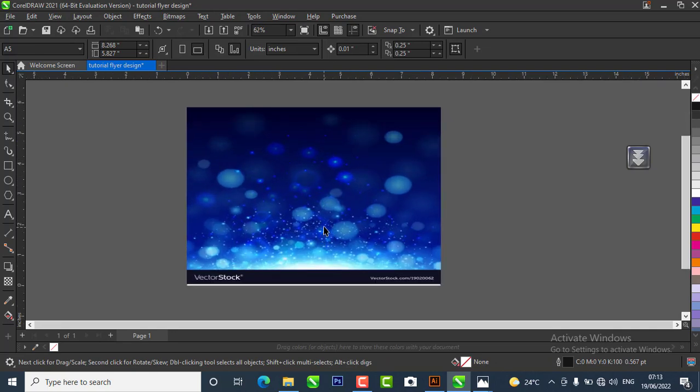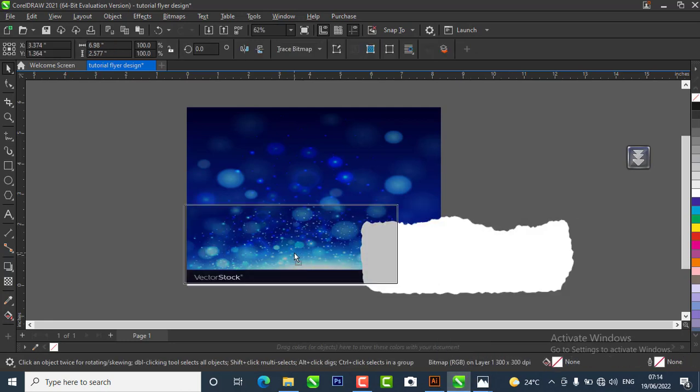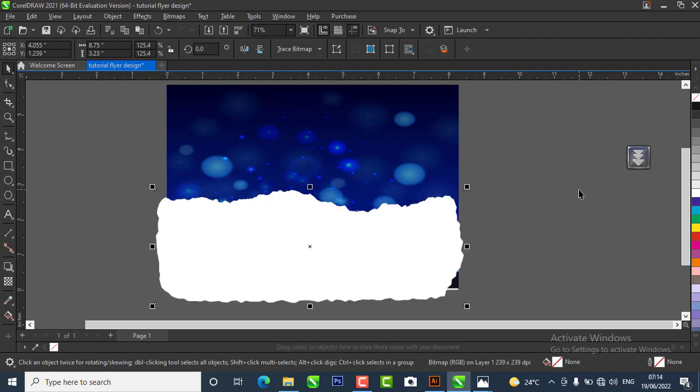Now we have this background on it, and I'm going to bring in a torn paper. This is a torn paper I got from Freepik. You can go to Freepik and get any template you want there, and that's the reason why I said you need Adobe Illustrator on your computer in order to allow you edit or extract the template you got from Freepik. So I'm going to be dragging it on our page, on our workspace.